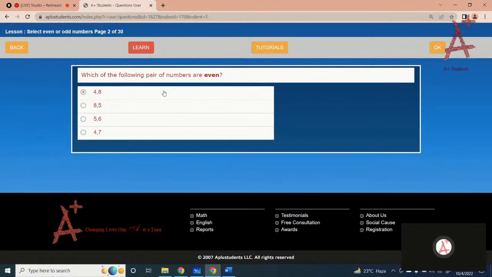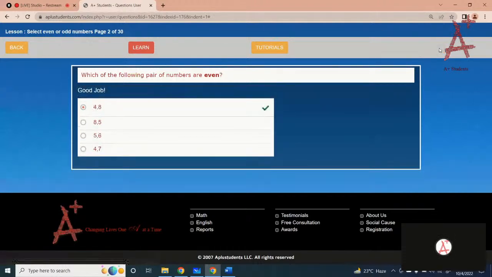You can check the next one. Okay, what about 8 and 5? 8 is even, 5 is odd. What about 5 and 6? 5 is odd and 6 is even. Okay, what about 4 and 7? 4 is even and 7 is odd. So the first option is the correct one. Both the numbers are even. So select the correct option and click on the OK button.